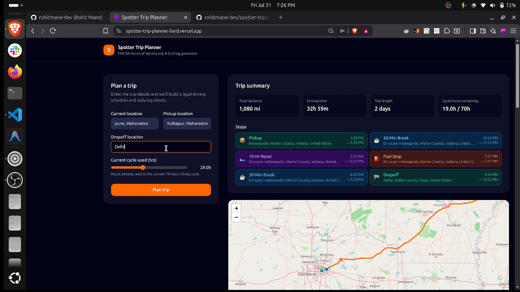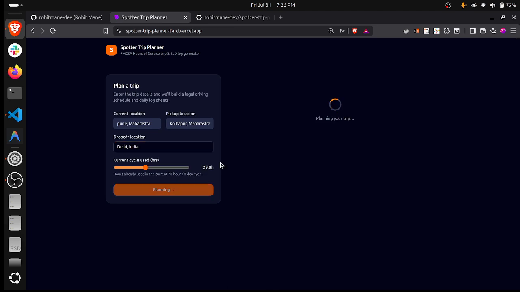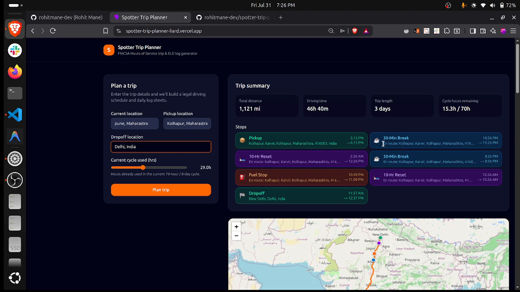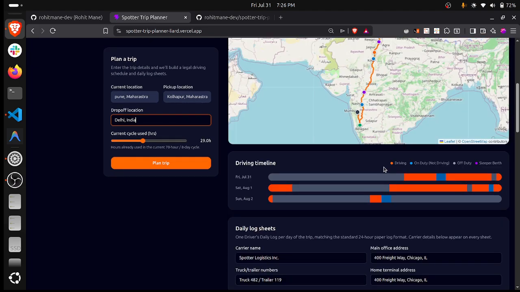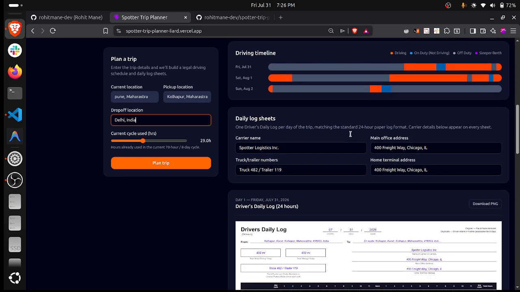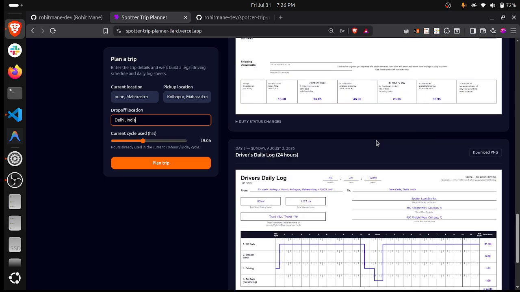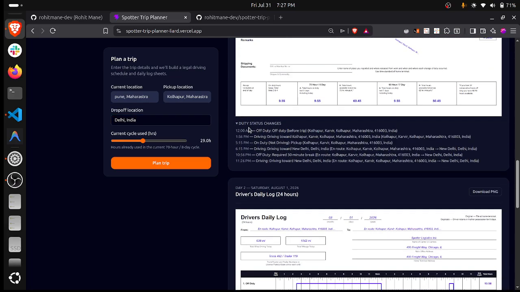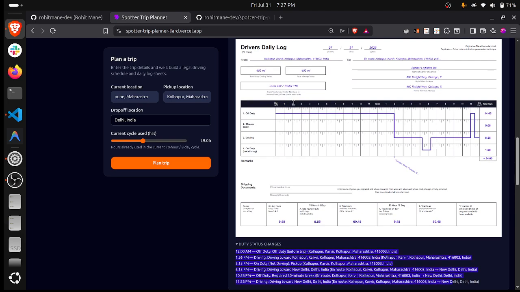Let's take Delhi, India, and this will be a long trip, and let's see how our backend is responding for this long trip. Here you can see this is a 3-day trip, and the logs for the 3-day trip have already been shown, and here you can see the detailed breakdown of the daily log sheet.